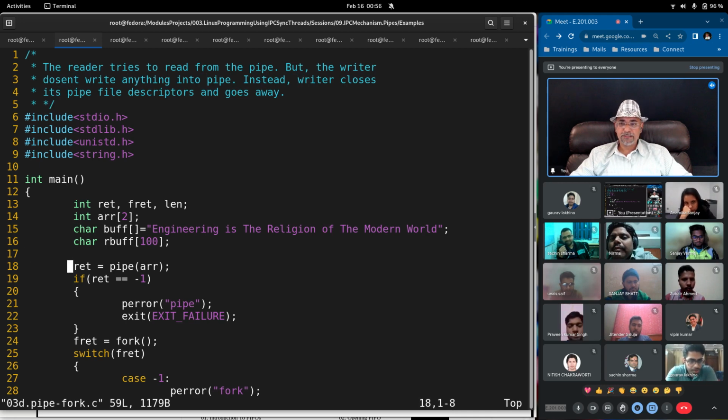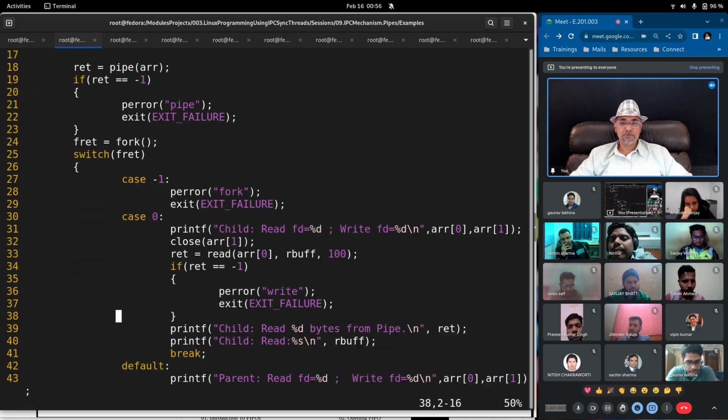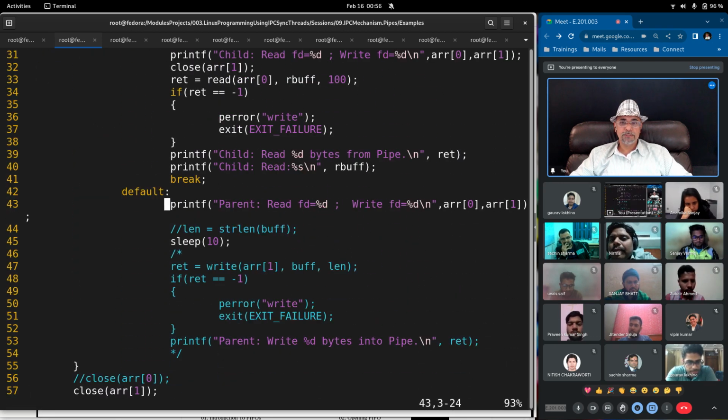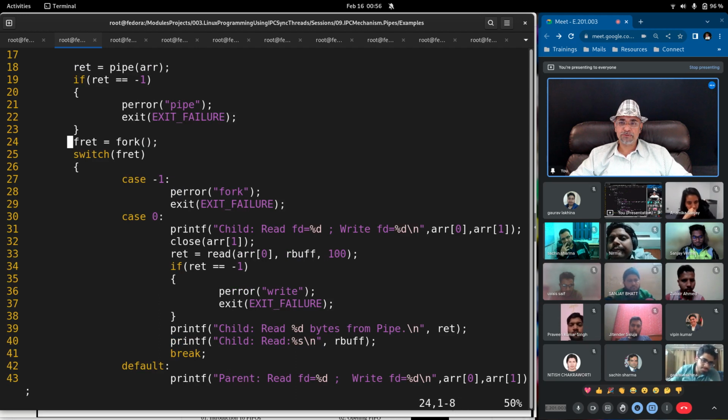So what happened is we created the pipe. The array contains the read and write file descriptors. Then, before the child process returns the child PID and control jumps to default, the parent executes. The parent process prints the read and write file descriptors of the pipe, but instead of writing, the parent goes to a 10-second sleep. While the parent process sleeps, the child process gets an opportunity to execute, returns 0 from fork, prints the pipe's read and write file descriptors, and closes array[1], which is the write file descriptor.